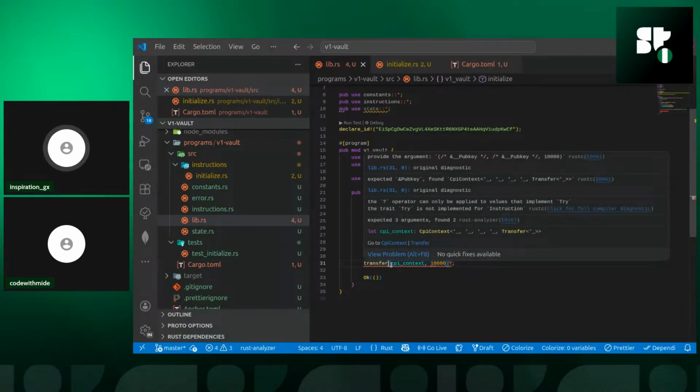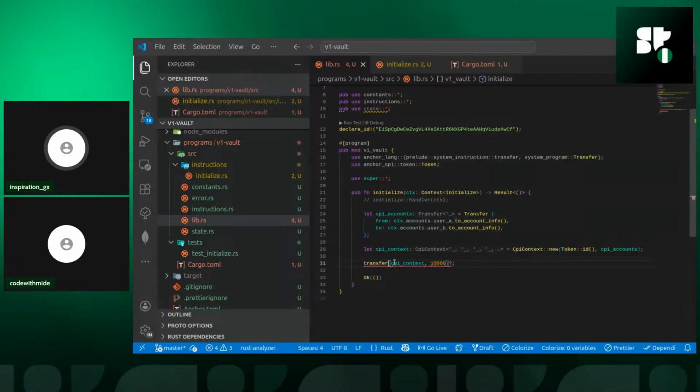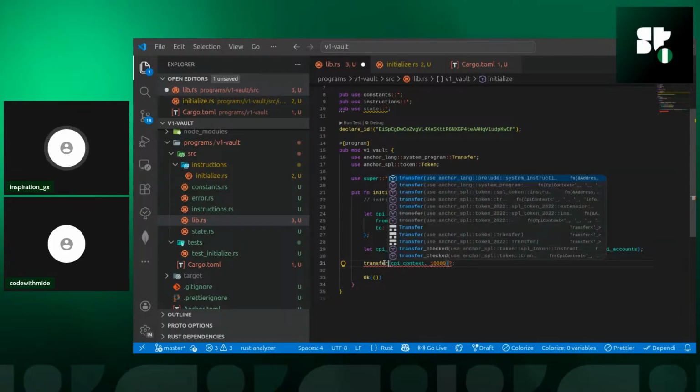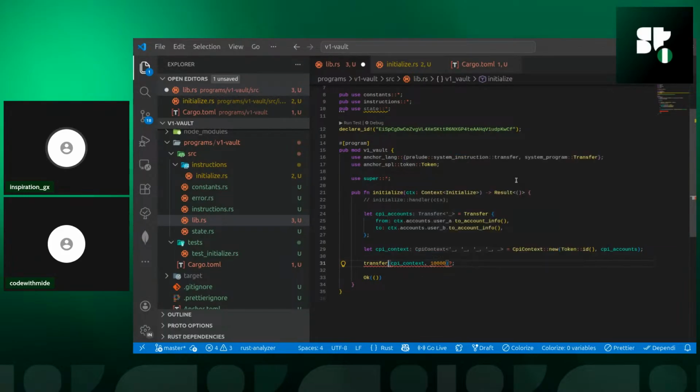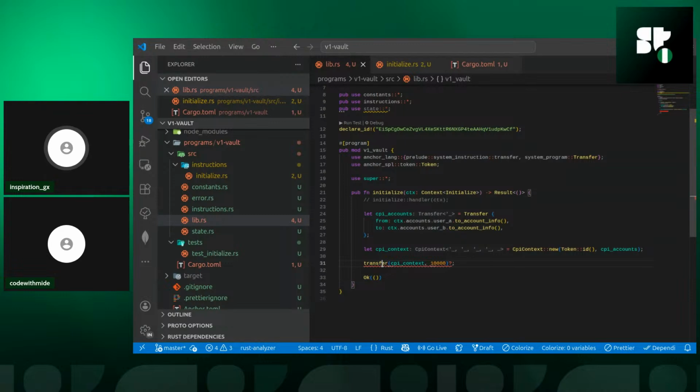Provide pub key. Hold on. Okay, not that one. What was it? That one. Not that transfer, a lot of transfers here. System instruction. Yeah, no. The actual one. Not this one then.